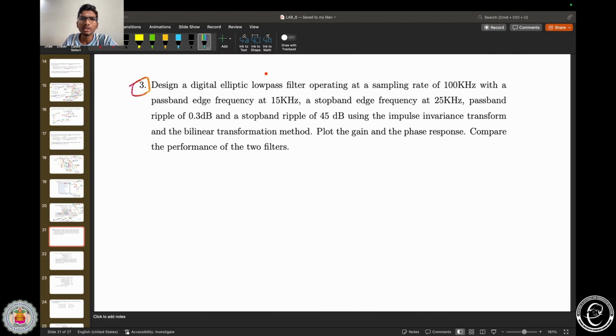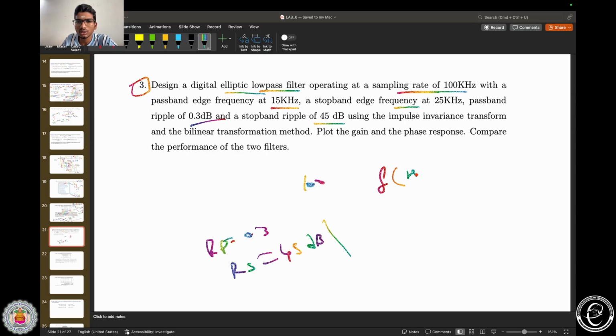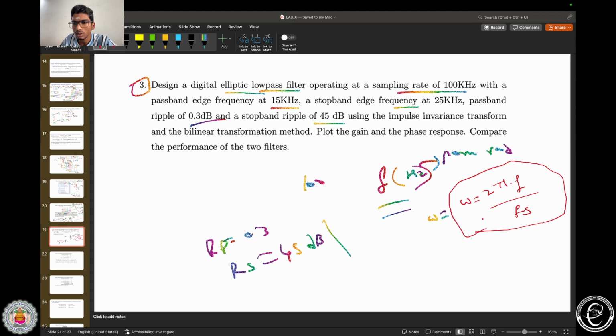Coming to the third question, here we need to design an elliptic low pass filter given a sampling rate of 100 kilohertz with a passband frequency, stop band frequency, passband ripple and stop band ripple. So here Rp is equal to 0.3 dB, Rs equal to 45 dB, and here they have given the frequencies in hertz. So first we need to convert them into normalized radian per second. Formula will be omega equal to 2 pi f divided by fs. This will be in normalized form, normalized radian per second.